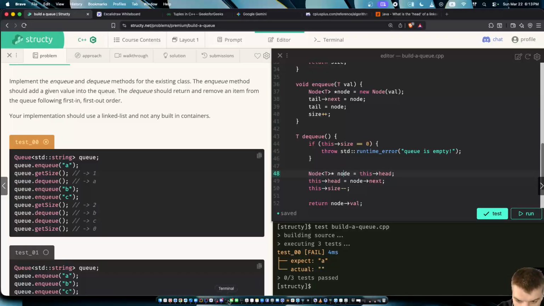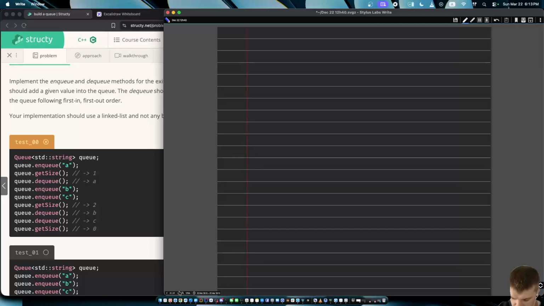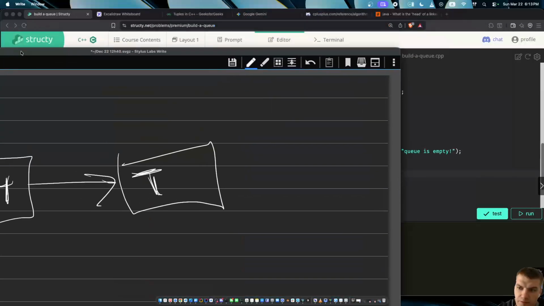So let me sketch it. Sketch it. Right. So I'm doing this adding elements. So let's say initially I have this structure. I have tail and I have head. And this is null. Whatever. And then I'm adding the A in Q.